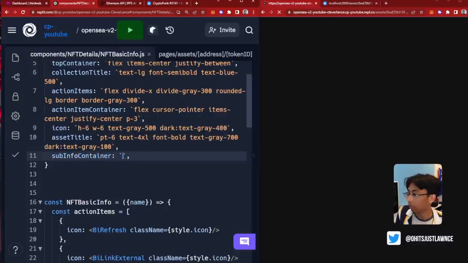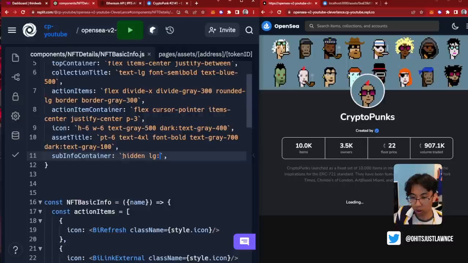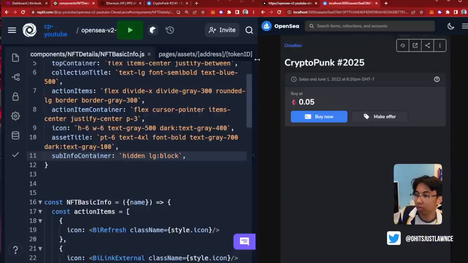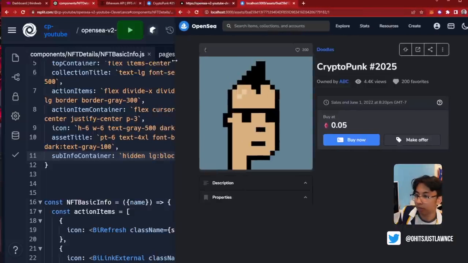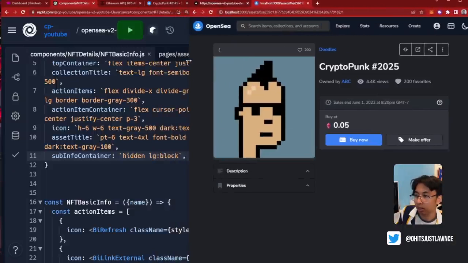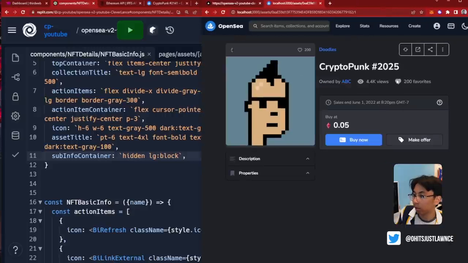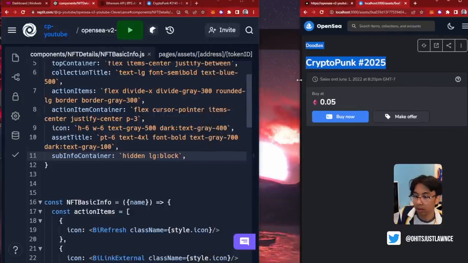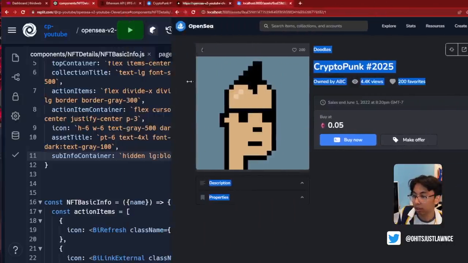Let's reload it, but I want to have it hidden, large block. Right, so this doesn't exist yet, but there is an owned by here. And then when I make it small, all that owned by information right here is going to get hidden. When it's big, okay, so if I make it small, it's gone. If I make it large, it's displayed like a block.